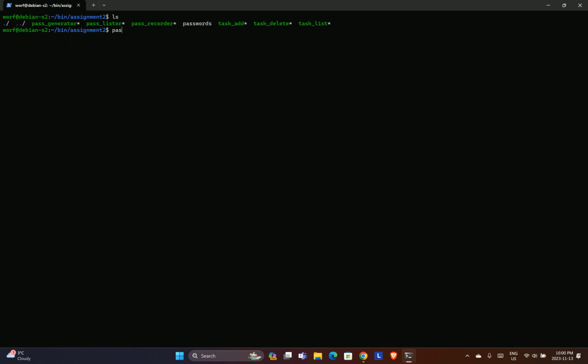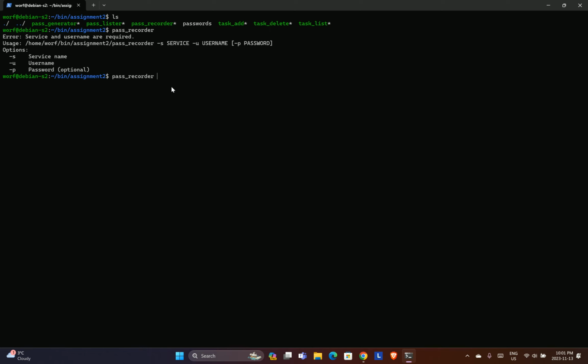our pass recorder. This is responsible for creating a password field in our passwords file here. If I run it, it will give me an error that service and username are required. So I need to provide a username and a service here.